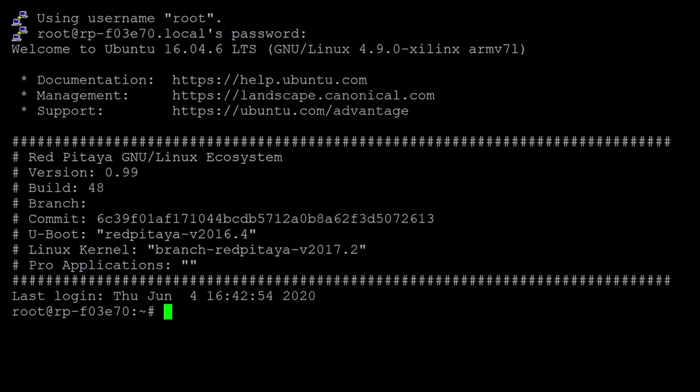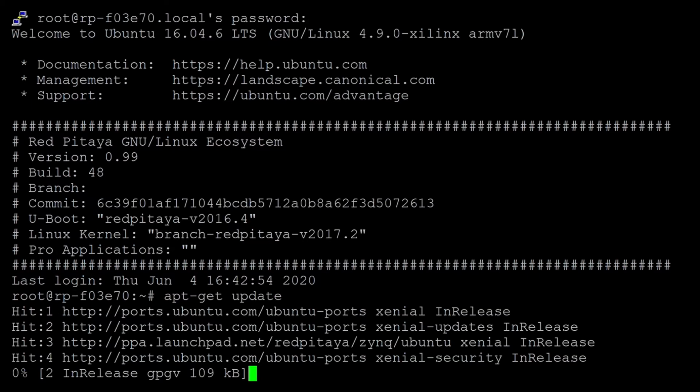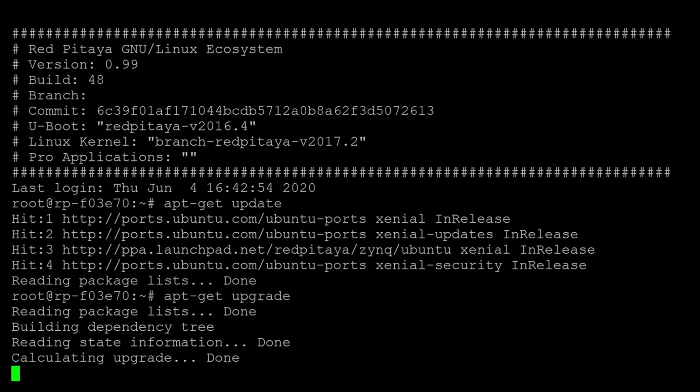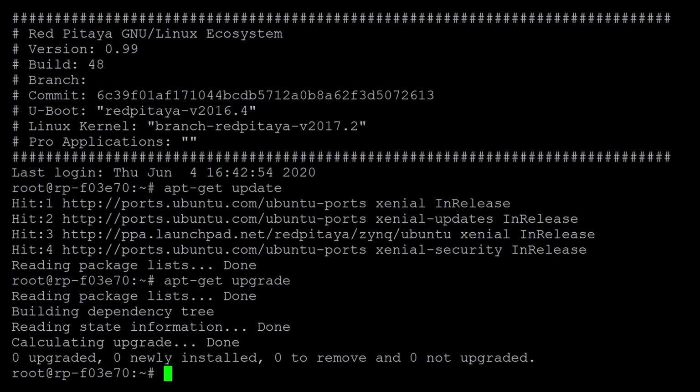It's a standard Linux command line and it uses Ubuntu, as you can see here at the top. First of all, when I'm on the command line, I update the system. So this command checks all the package repositories, so it's mainly Ubuntu, but we've also got a repository here from Red Pitaya themselves as well. So we get an updated package list, and then I can upgrade the system, check if any of them need upgrading. Now I do this regularly, so none of them need upgrading today.